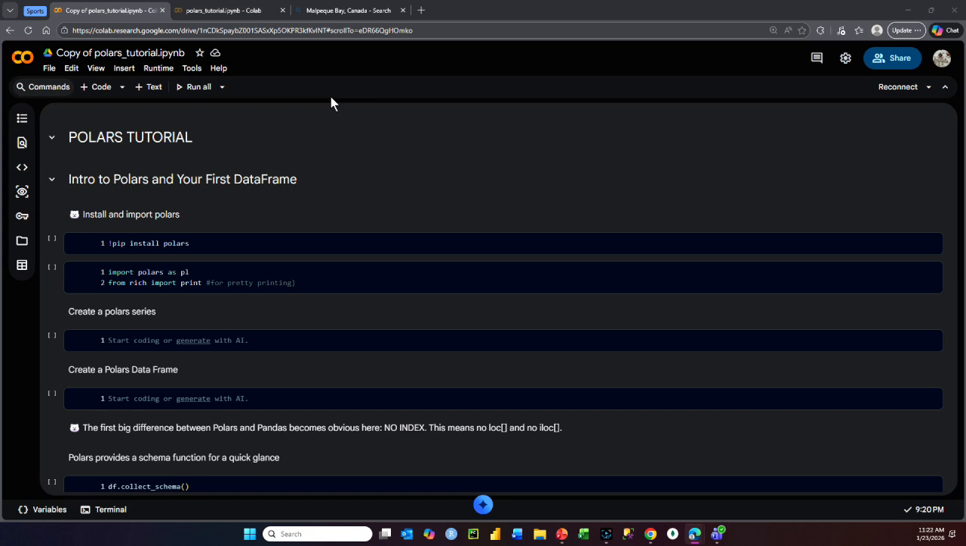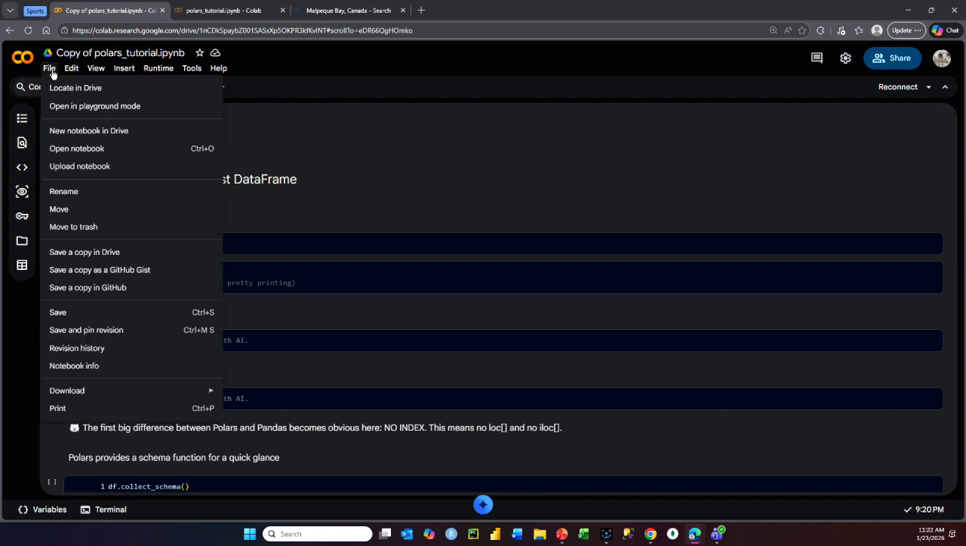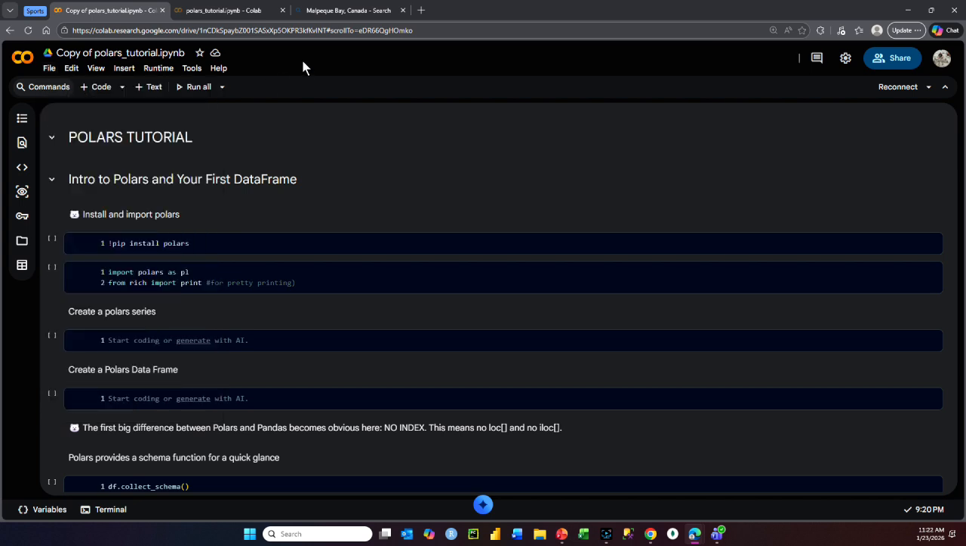If you've never used Colab before, just go to Google Colab. If you want to create your notebook, file, new notebook, and it automatically runs Python. I'll include a link to this in my GitHub repository in the description, but you can follow along if you like in your own notebook. So, Polars tutorial, intro to Polars and your first data frame.